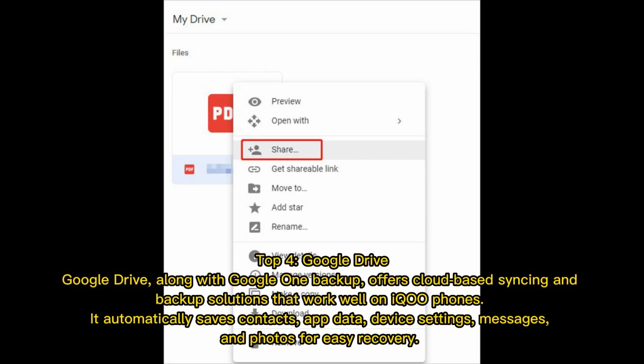Top 4. Google Drive. Google Drive, along with Google One Backup, offers cloud-based syncing and backup solutions that work well on IQOO phones. It automatically saves contacts, app data, device settings, messages, and photos for easy recovery.